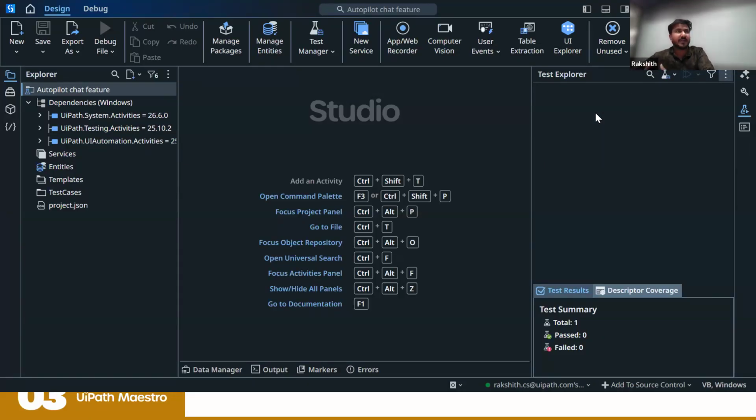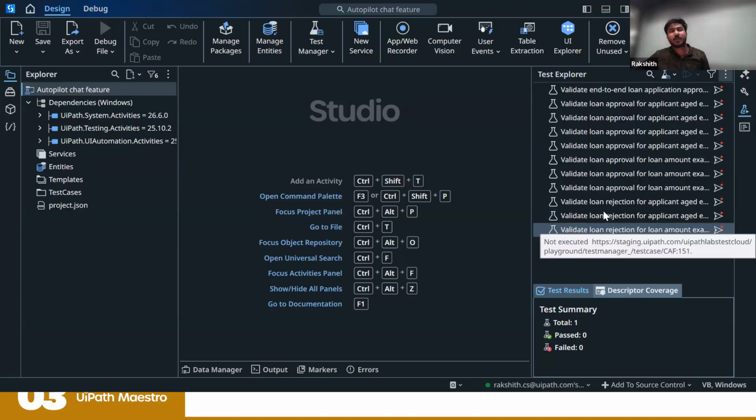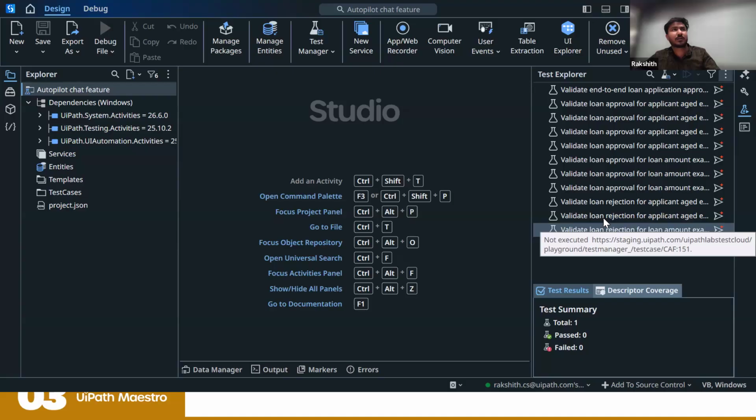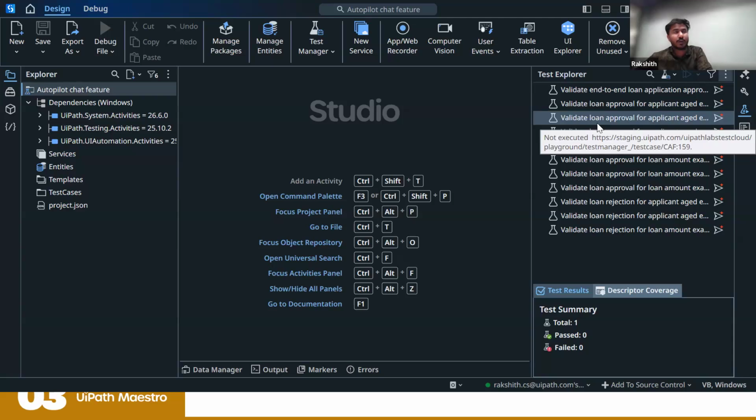So right now we have created 10 test cases. And as you can see, whatever test cases we just now created are available in Studio as well. You can see this one, validate loan rejection, loan, these things and everything we have, and everything is linked in the Studio environment.